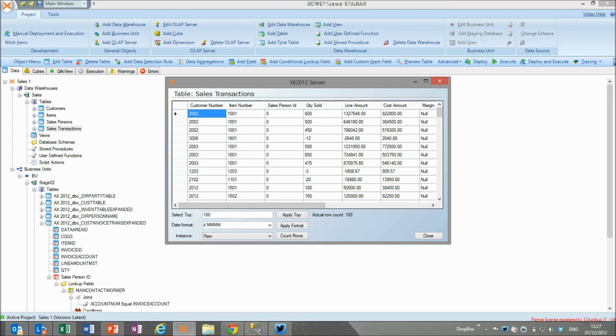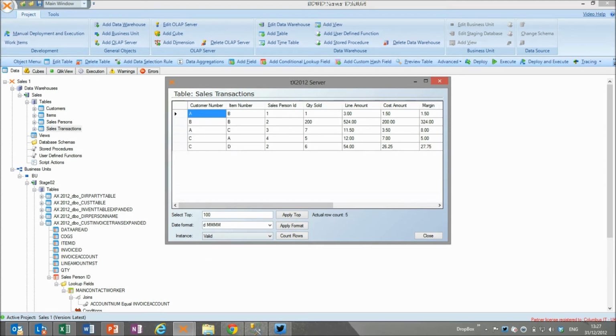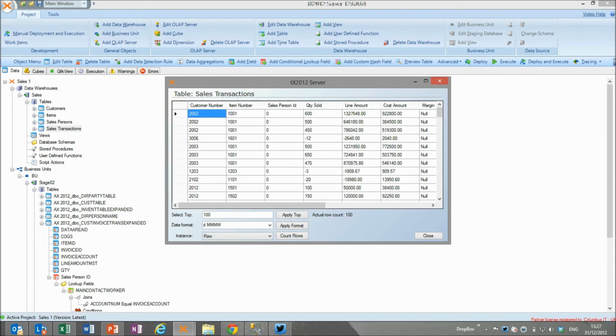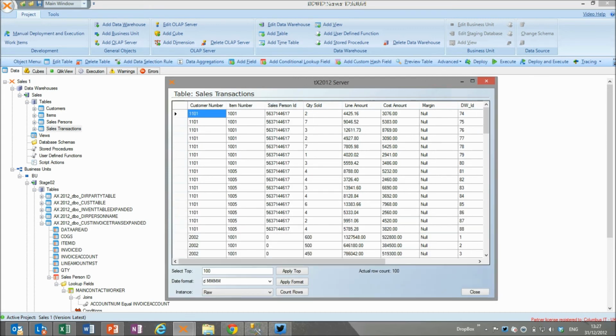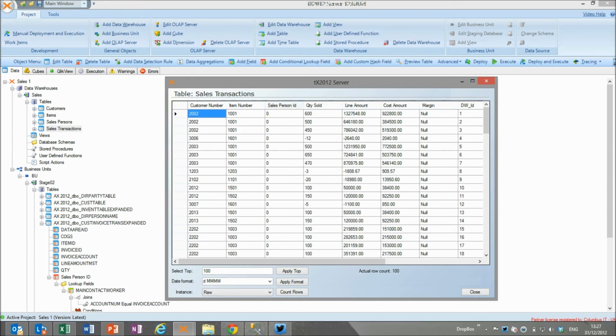But the reason it doesn't end up in the valid table at the end of the data warehouse phase is that our salesperson ID is in almost all cases 0. There's only a few records that have got a salesperson assigned to them, and that's just a data quality issue. In AX, the salesperson hasn't been assigned to a lot of customer accounts in this particular set of demo data.